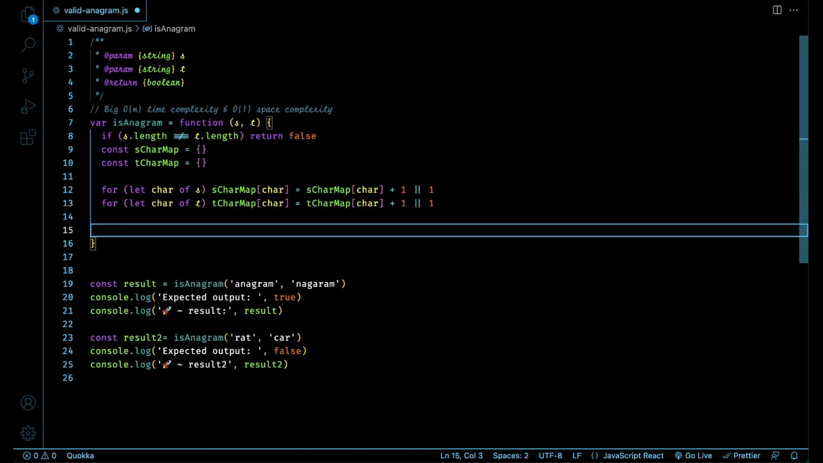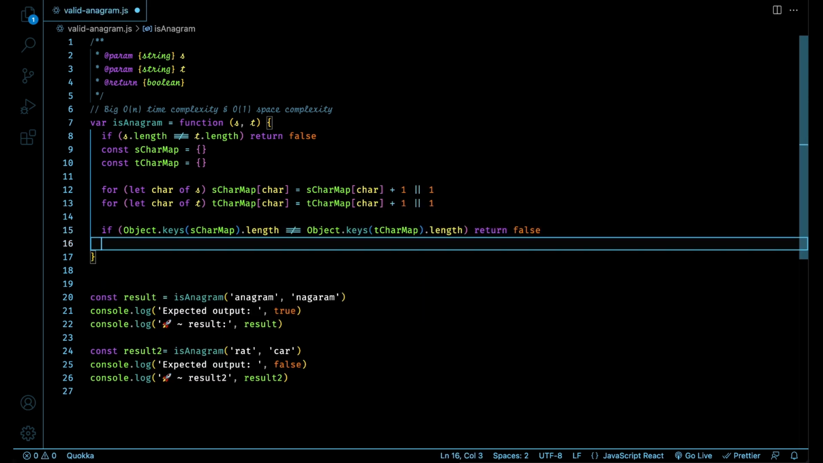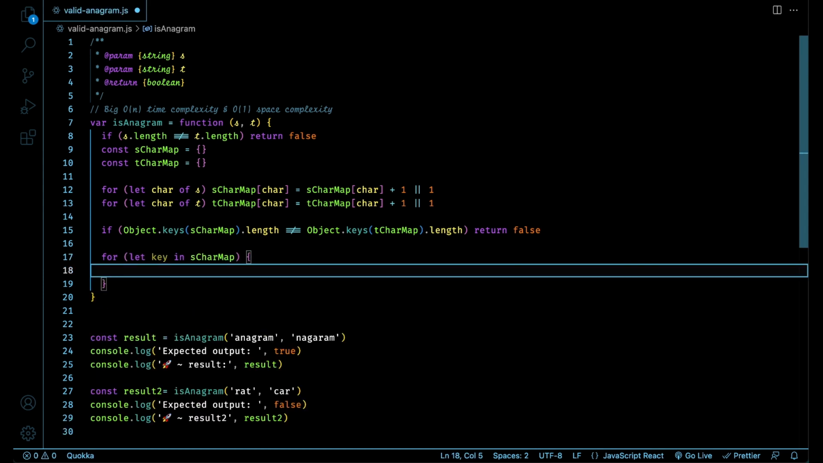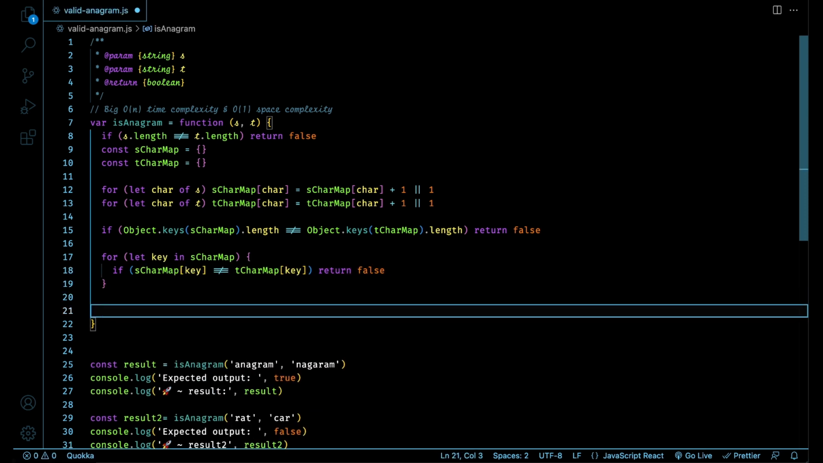Once our character maps have finished being created, we'll check the length of the keys in each map, and if they're not equal, we return false. Next, we'll set up another for loop that will iterate through one of the hash maps. Again, it doesn't matter which one we iterate through. Each iteration will check if the current key value pair in one hash map does not match the key value pair in the other. If it doesn't, we'll return false. Finally, if we make it out of our last for loop without returning false, we'll return true because that means we have a valid anagram.